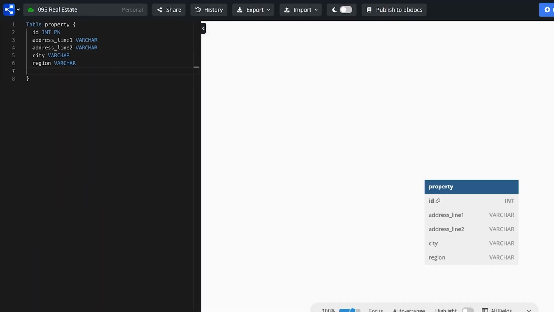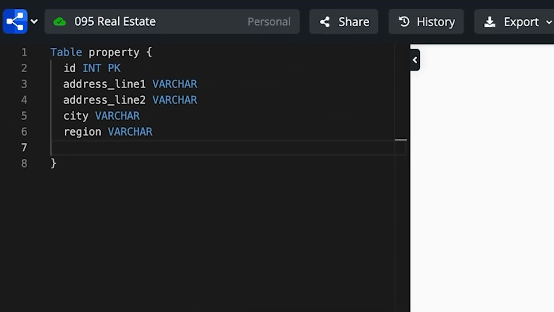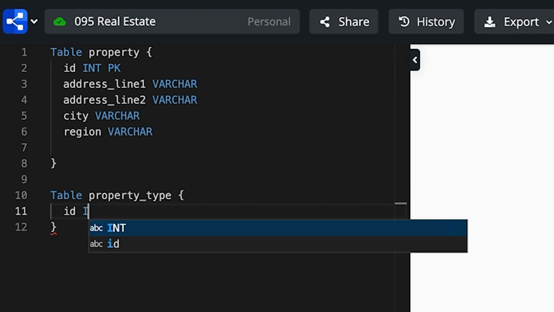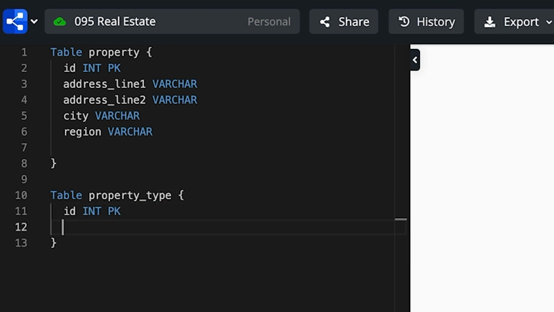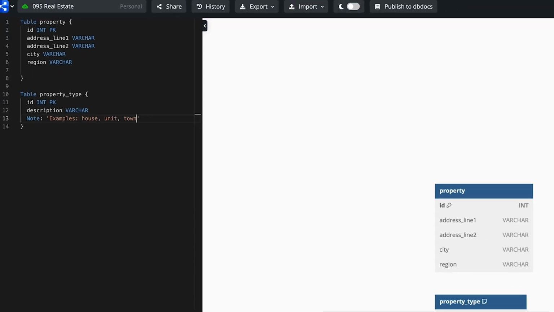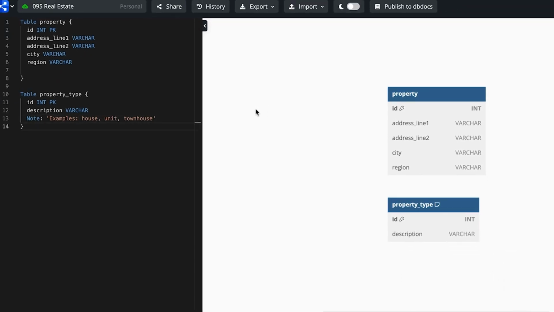You can see that as we add the text here in the left panel, the table on the diagram panel on the right is automatically updated. What else do we need? The next was the type of property, such as house or apartment. Anytime there is a value that is one of a range of values, I like to create a separate lookup table for them and link to this table. So that's what we'll do now. I'll add a new table called property type and give it an ID as a primary key, and a description field that stores values such as house or apartment. I'll add a note here, which we can see on the diagram when we hover over the table.